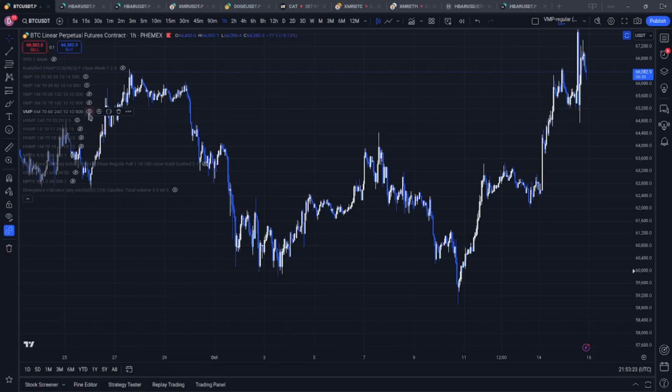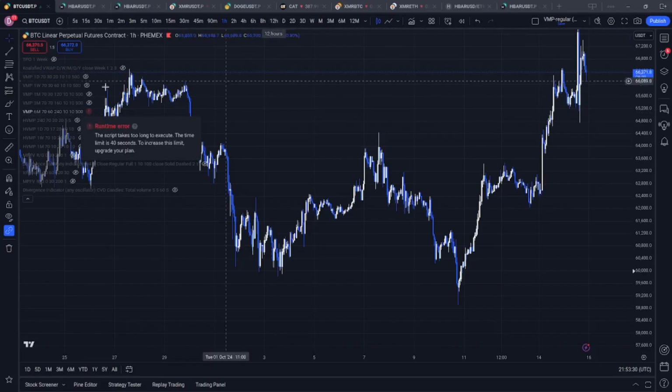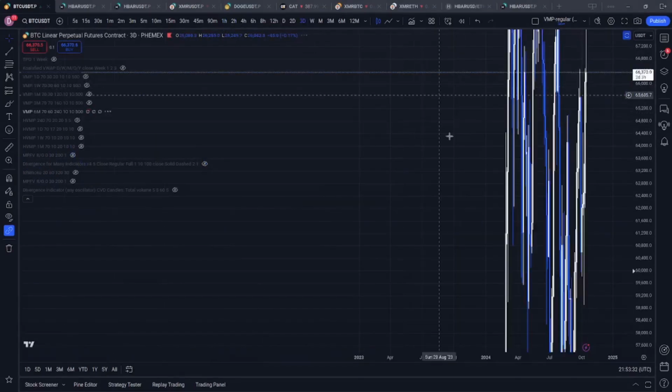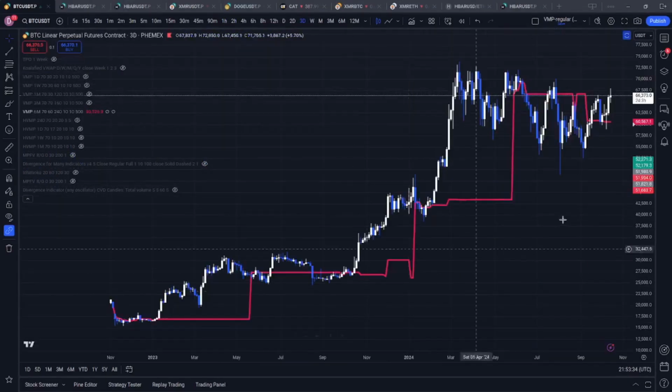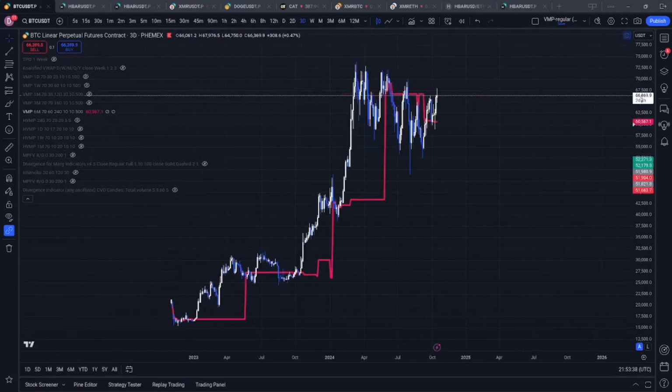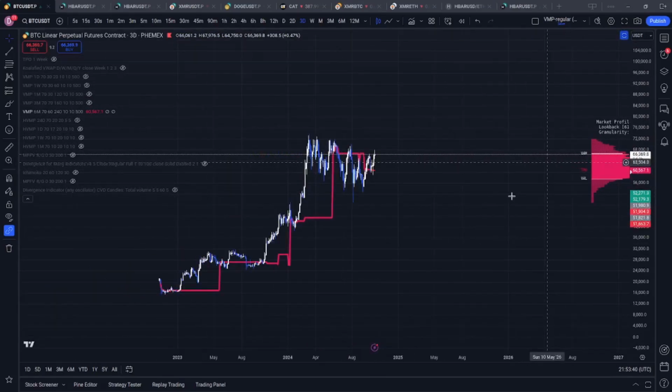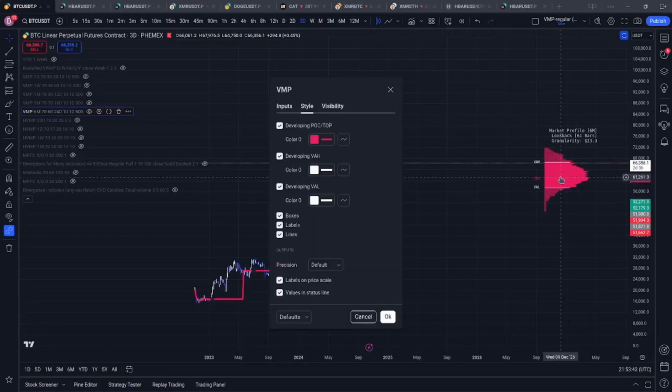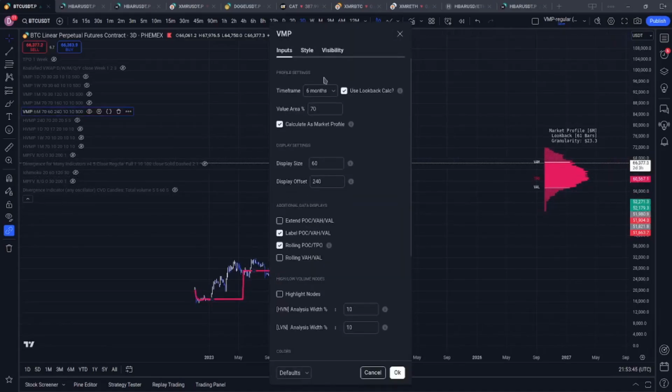Let's see what the error is, the one that TradingView says. Yeah, it takes too long to execute. So for the 6 months, if we go for like the 3-day, we can try that. See, now it loaded. For that one, you do have the option to have it paint on the side here. You can choose how far off you want it.